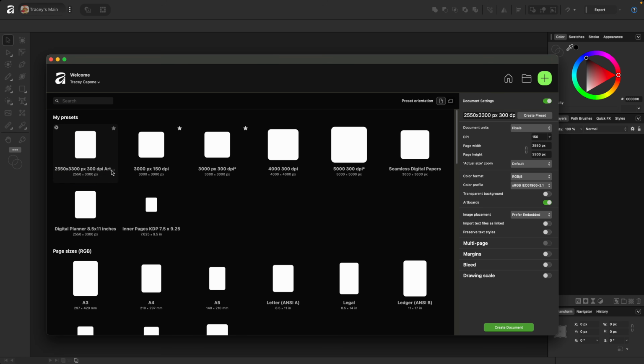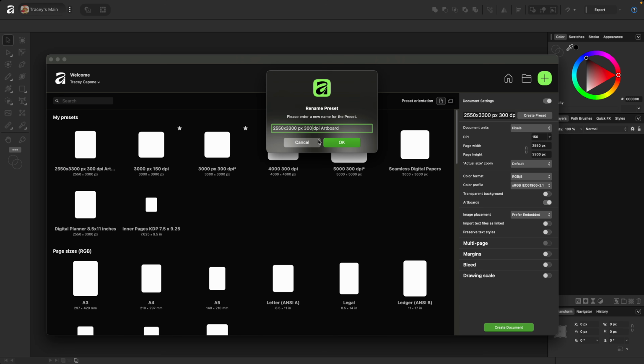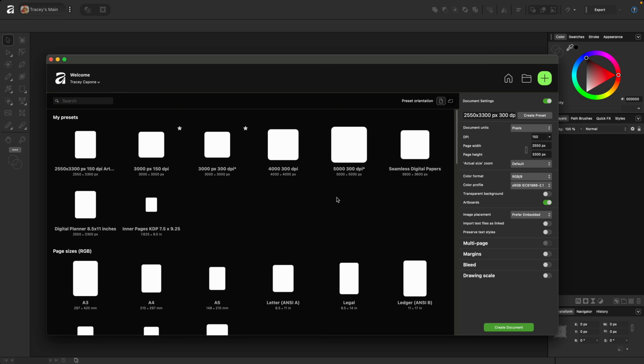Now, of course, I used the 300 DPI in the name, so I can right click again, choose rename. I'll go ahead and delete that, replace it with 150 and click OK, and I'm all set.